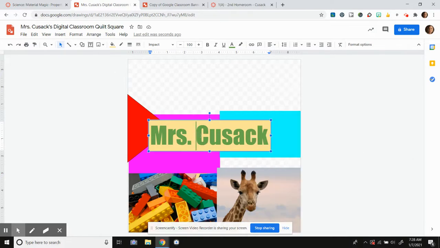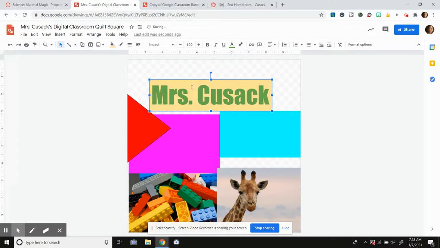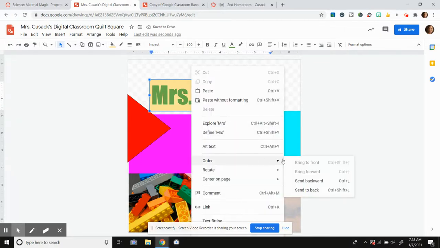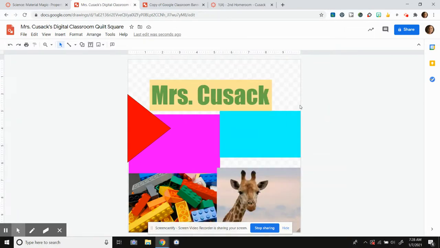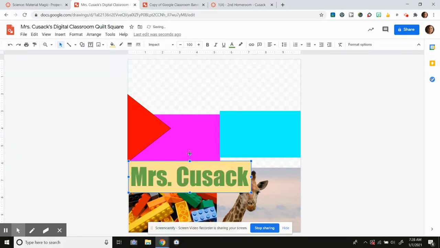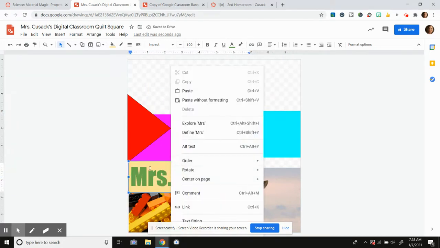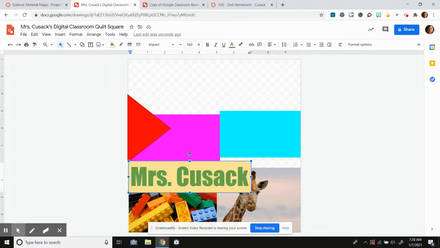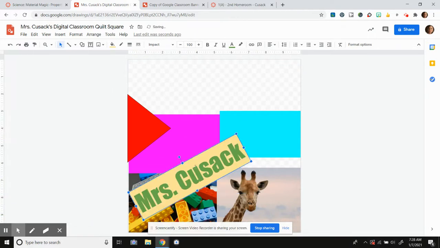So if your name disappears, you need to hit the back arrow and then make sure that you have clicked on it, order, and bring to front should be clicked. And then no matter where you have your name on there, you can even move it to the side, kind of diagonally if you want it to look like that, by pressing the little circle up there.